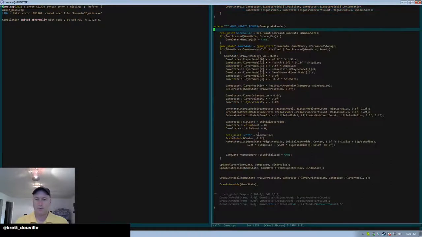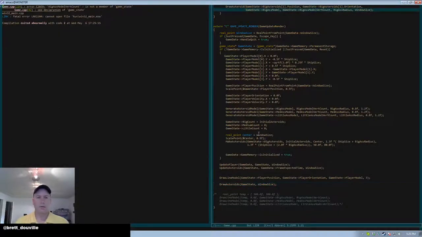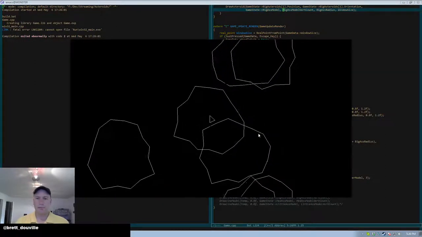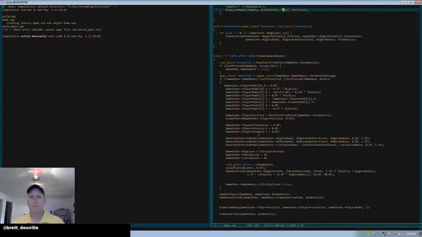So where I draw asteroids, I need the window size. I just added a T for no reason. Big ass model count is not a member. That is true. So now in the game, look how they're smoothly kind of doing the thing that we want them to do. I'm gonna go ahead and do the little ones and the medium ones.